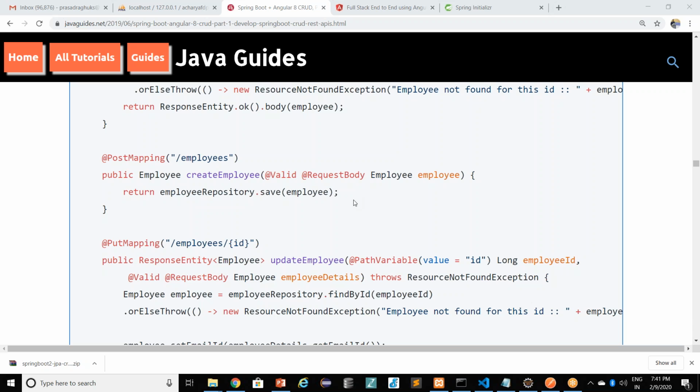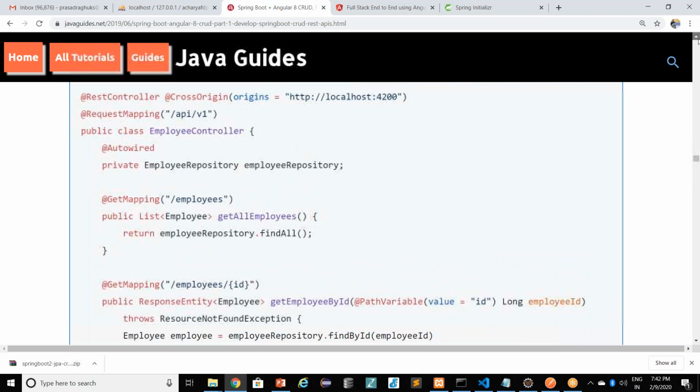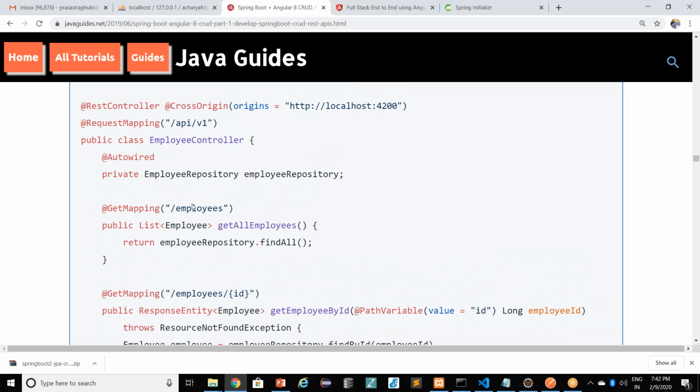Here save is the method. Where is the method written? This we have not written. It is in the employee repository extending the JPA repository. There actually these methods are written. And next we want to get the list of employees. Then again the URL is slash employees, and the method is findAll.